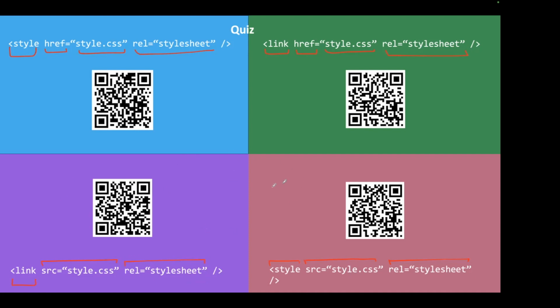Which one is correct, guys? Snap with your phone and tell me how many times you tried before you got the thumbs up or the cheers. Let's do that. How far, guys? Yeah, green. How many times did you snap it? Just once. Okay.